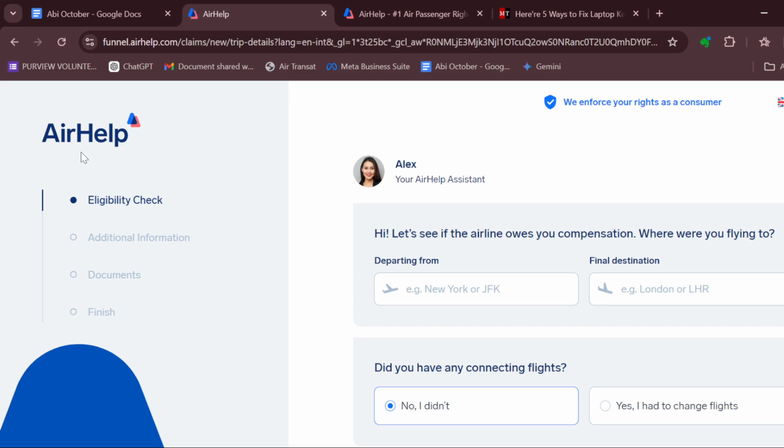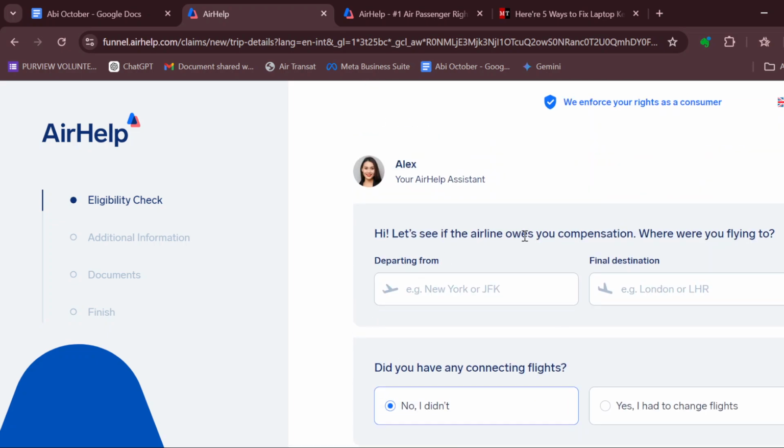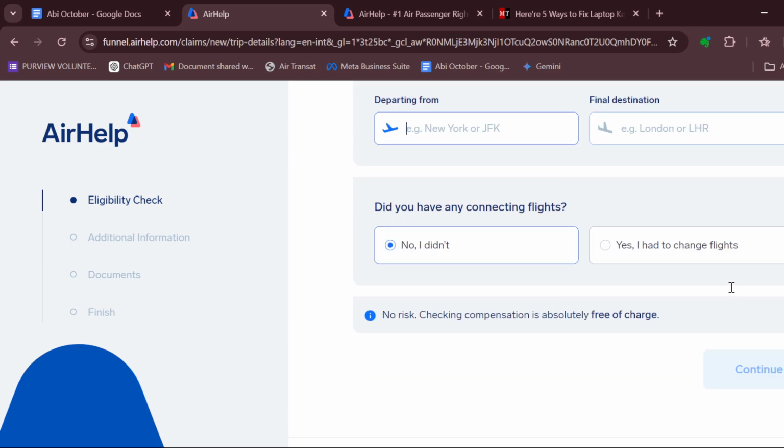On this page, you would see eligibility check, and you would see other options. Now, in order for you to get your compensation, you have to carry out these four things. You have to carry out the eligibility check, provide additional information, provide documents, click on finish, and then you'll be able to get your compensation.